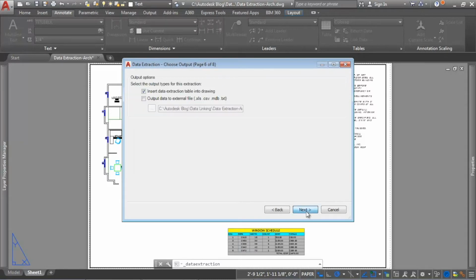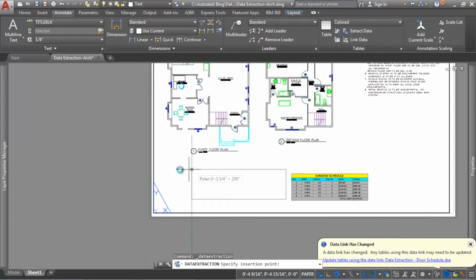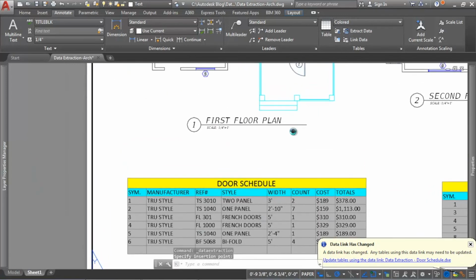Once you have extracted the data, it is simply a matter of outputting it. The two options available are as a linked table in your drawing or an external file such as a spreadsheet or text file. What's great about placing the table in your drawing is that if any changes are made to either the data in the drawing or the data in the external file, you will get notified of the update and your table will now update to reflect the changes.